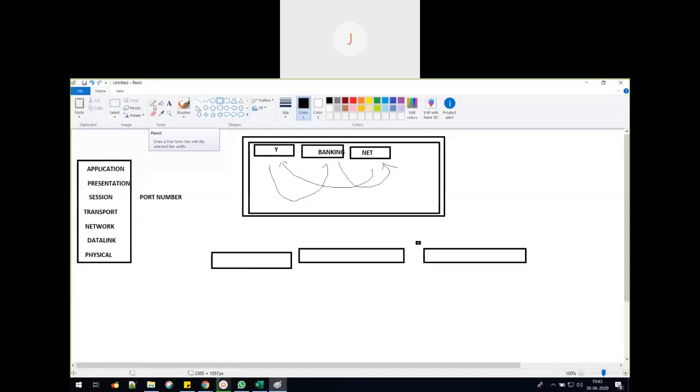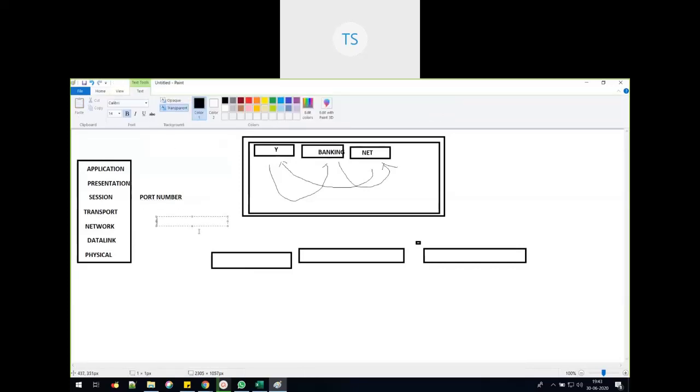It is using something called port numbers, and there are two different things: one is a source port number and one is a destination port number. Is it the same as the MAC address, like source and destination?